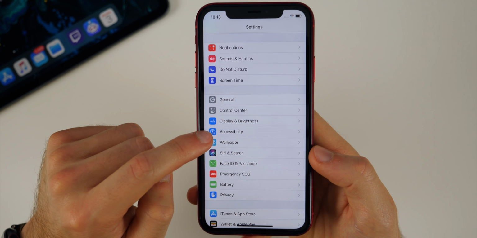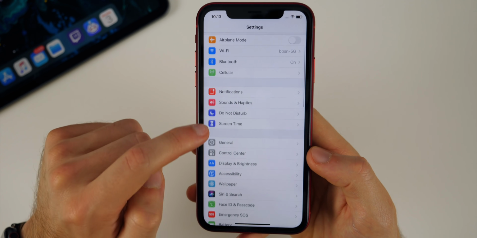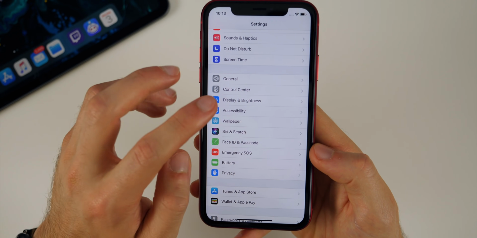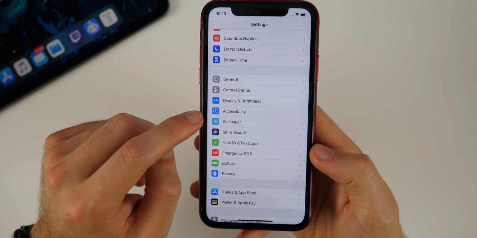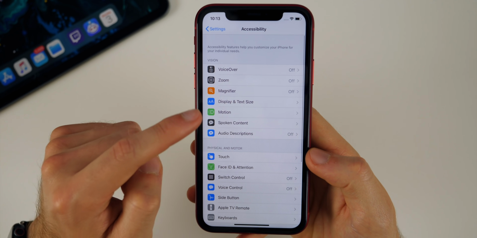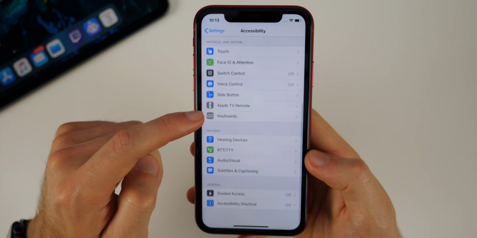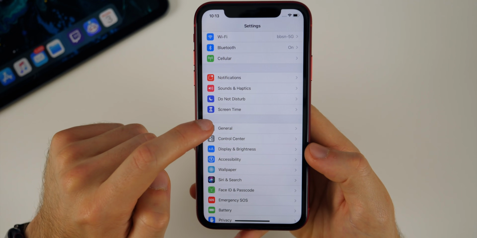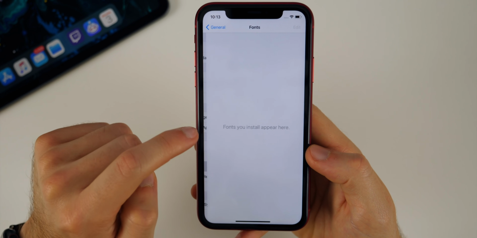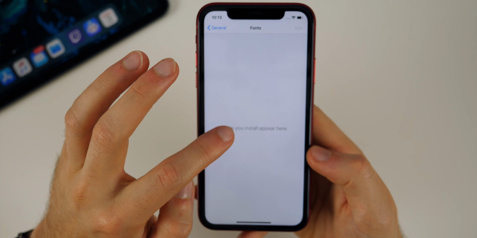We now have accessibility settings on the front page of the settings application, so you don't have to go digging. It's going to be on the first layer, the first page of settings now. And if you go inside of here, you'll see that we have some really cool icons beside all of these things as well. Also, if we go into general and go to fonts, you will see that we now have fonts you install appear here.